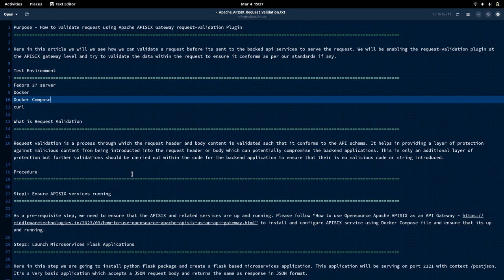Before jumping into the details of what exactly we are going to do in this article, let me tell you what exactly request validation is. Request validation is basically a process in which, when a request is being processed, we make sure the request body and the header content are as per the schema definition that we have provided for that.